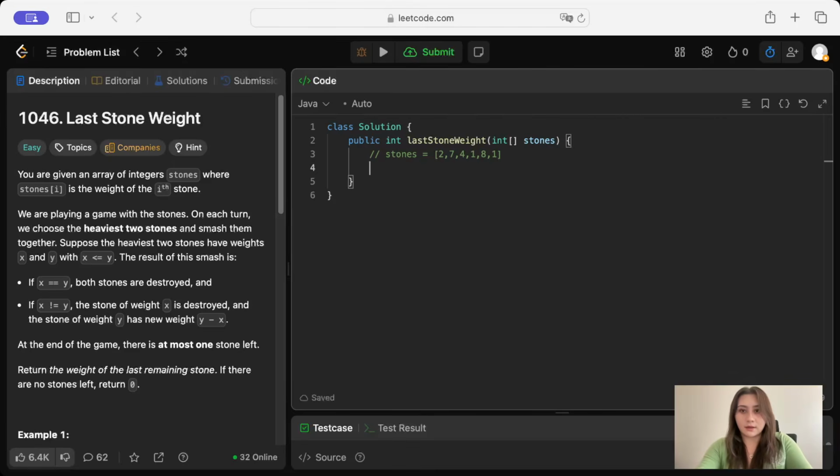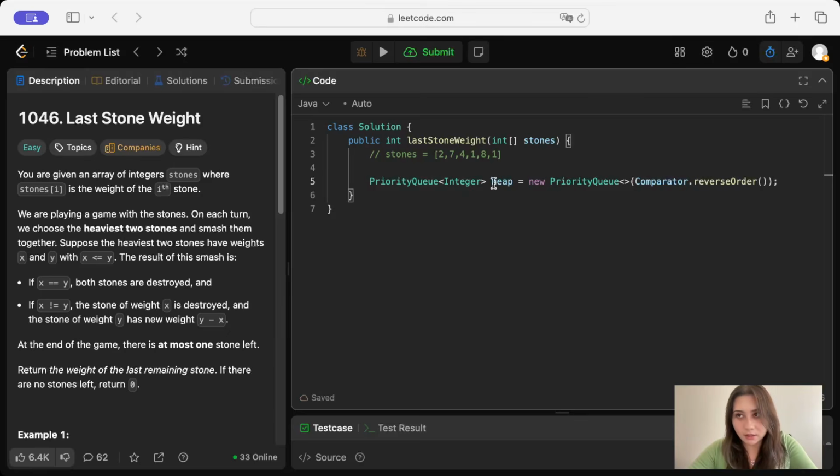So I'm going to delete that, and then we're going to do a priority queue of integers, and I'll call it heap, is new priority queue. And then we're going to do Comparator.reverseOrder(). The reason I'm doing that is because in Java, it automatically initializes all heaps as a min heap. So by reversing the order, we can make it a max heap, which is what we want in this problem.